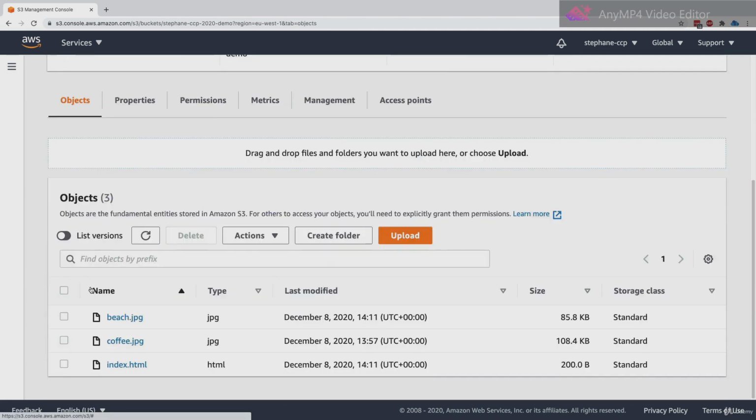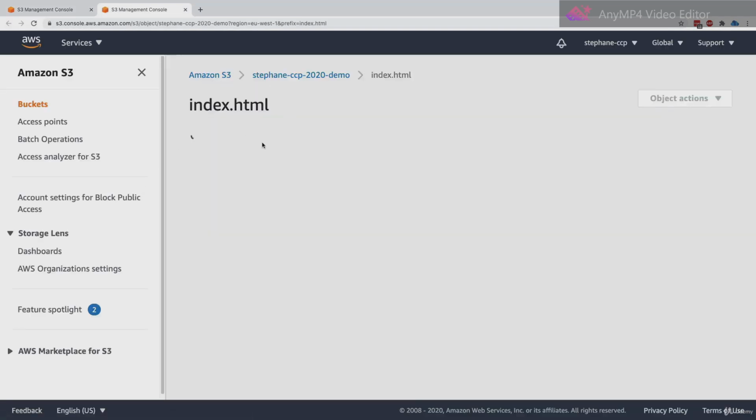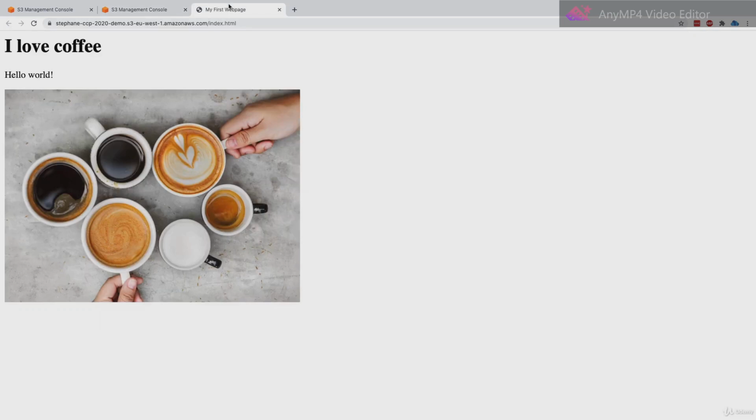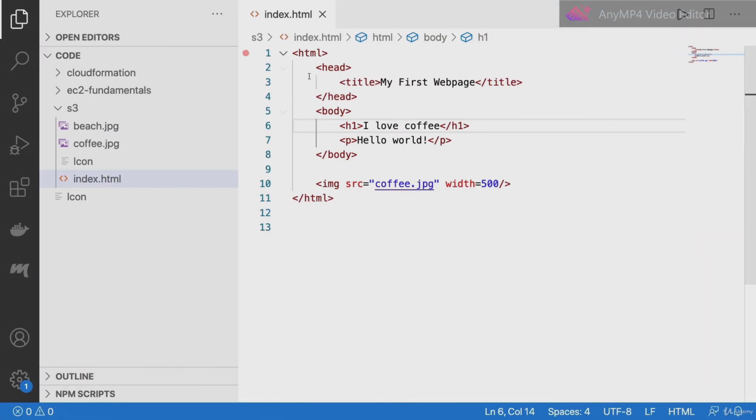So how do we know that's working? Well, let's upload again our index.html file, but we're going to change the content of it. So let's open this in a new tab, and let's go into the object URL. As we can see right now, it says I love coffee, but let's go and edit that index.html file. So I'm going to change it to I really love coffee and save this file.